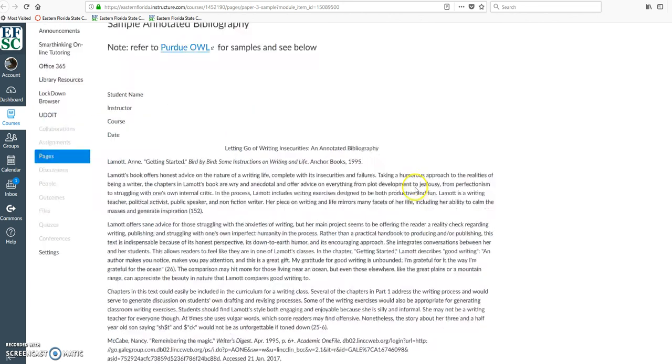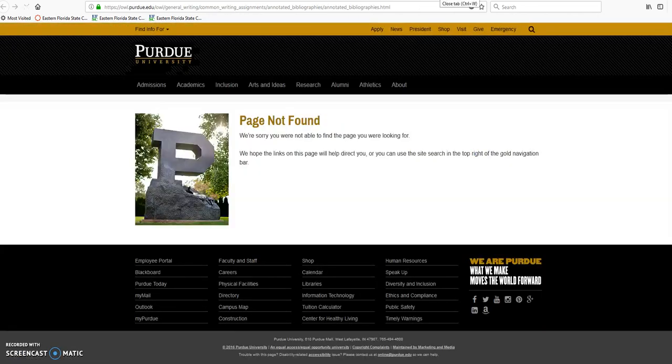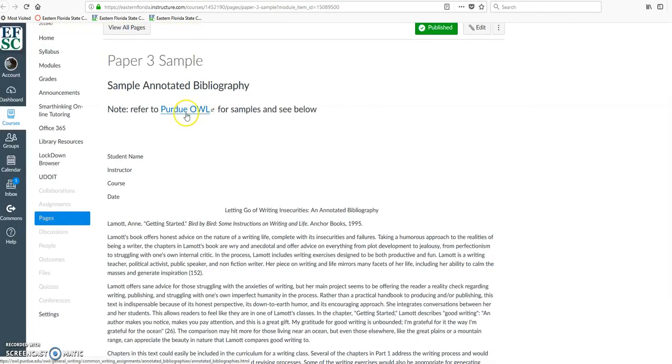So check out this sample. Also know that the Purdue OWL has samples. Oh, I will change that for you guys. I did not realize that link was broken. So the Purdue OWL has samples. That's usually my go-to for an outside website, but also other colleges, Harvard, UNC, they have really good writing labs as well.